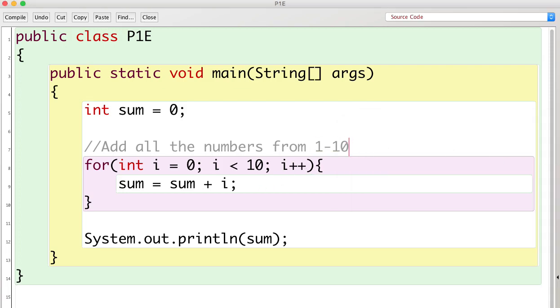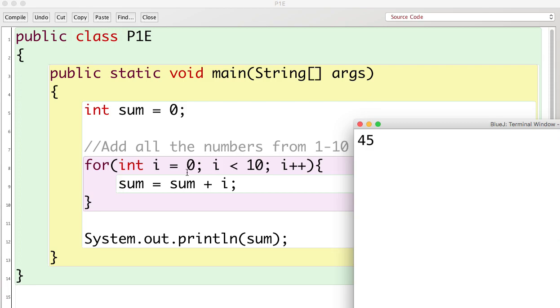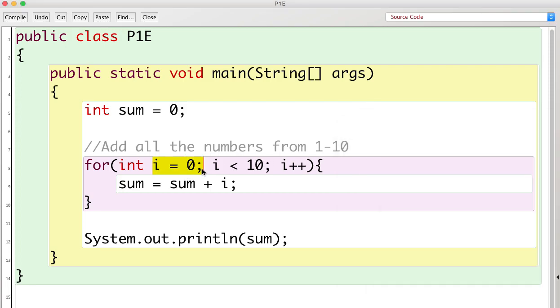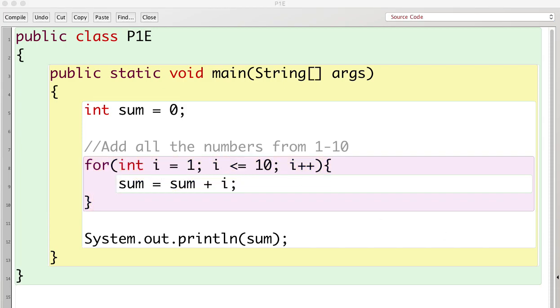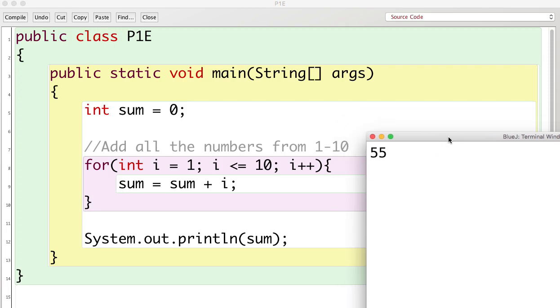However, all the numbers from 1 to 10 is not 45, right? And why? Because our i is starting at 0, and it's ending at 9, right? So what if I went ahead and changed this to a 1, and then I said less than or equal to? So now my for loop is iterating from i is equal to 1 to i is equal to 10, and it should be adding up all the numbers from 1 to 10, and it does, 55, right?